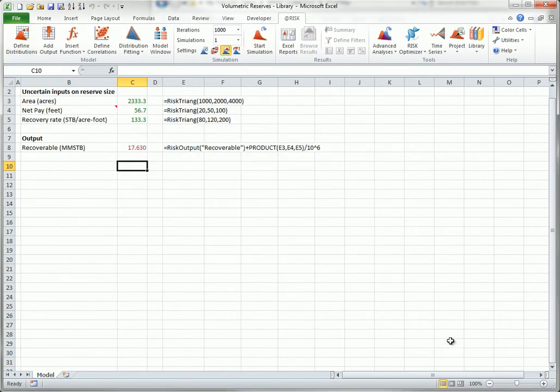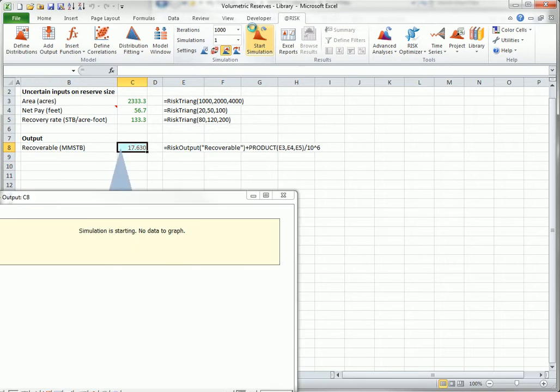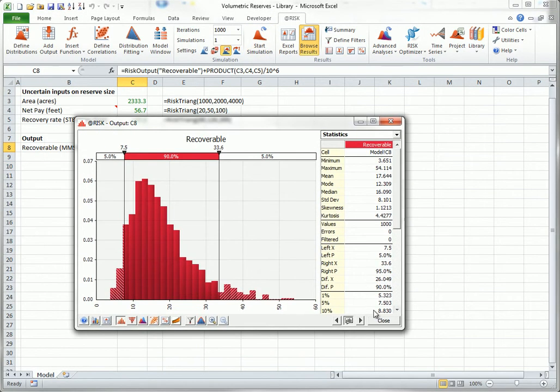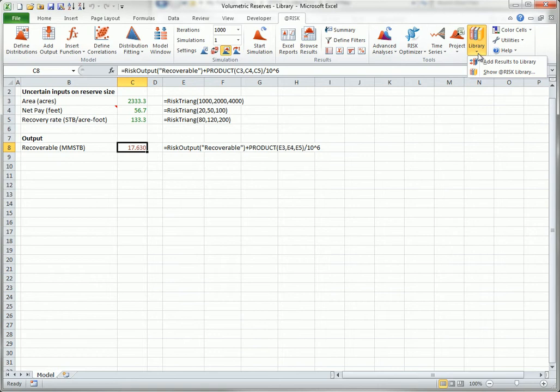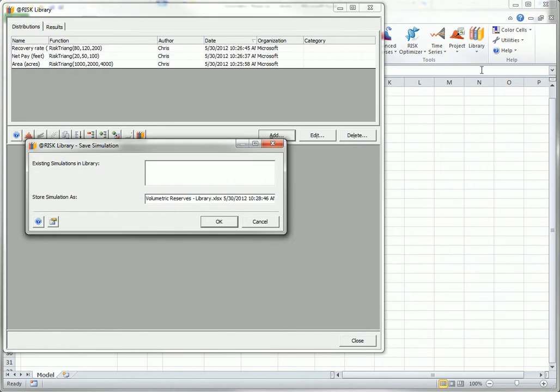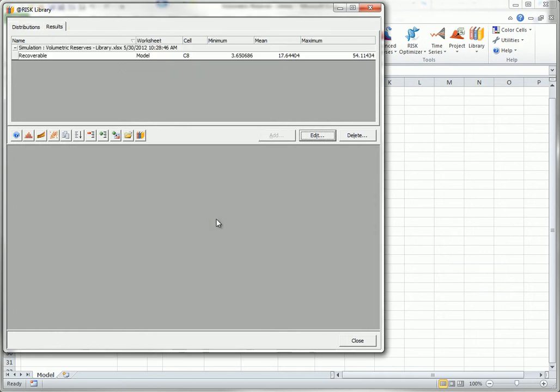The @RISK Library also lets you store results of simulations. To do this, you run a simulation and then select Add Results to Library from the Library dropdown. You get this dialog box. You can click the Properties button to see properties of the library. Then you click the OK button to save the results in the library.